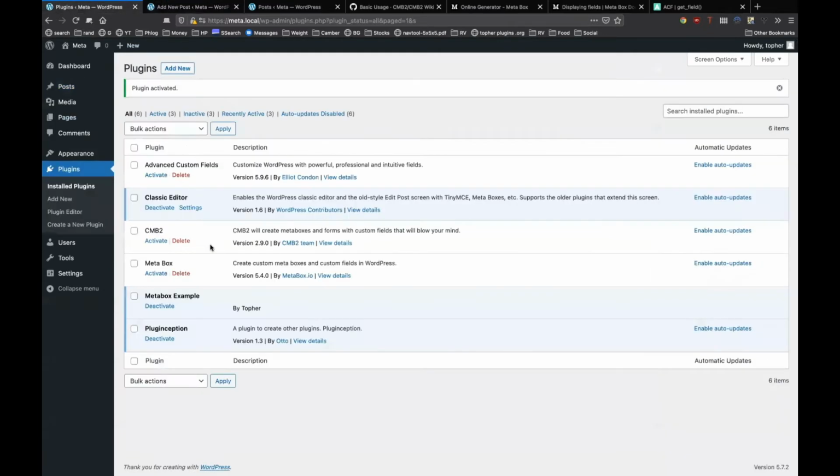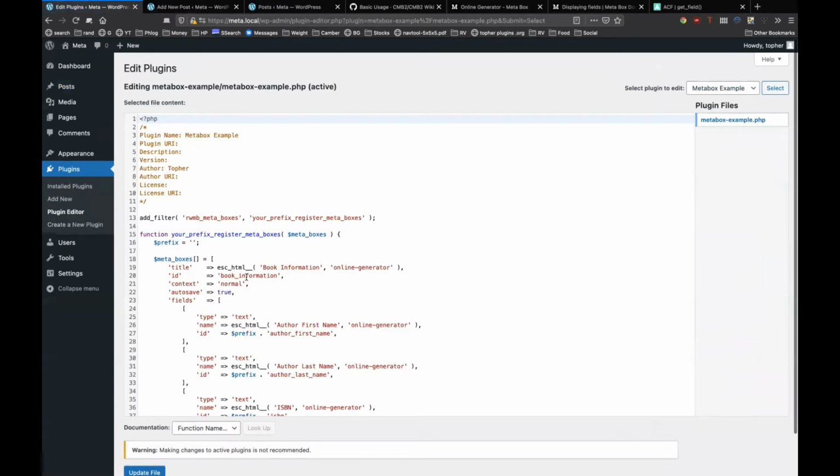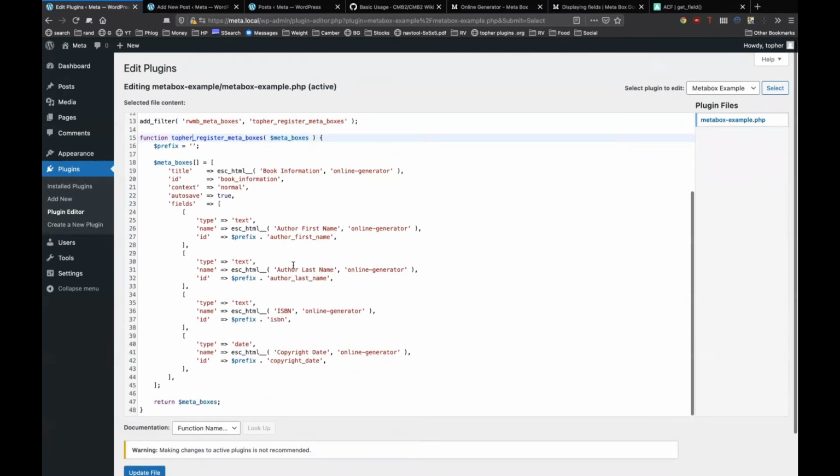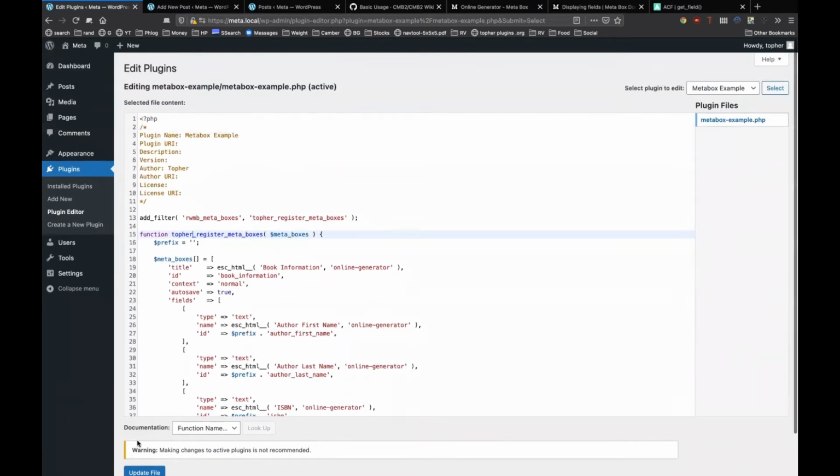So let's go back and look at our code and see if we messed something up. Like plugin editor, meta box example. Oh, something I should do. See where it says your prefix? You should put something better in there. That isn't going to fix it for us, but context normal, blah, blah, blah. Return meta boxes. It should all be working.